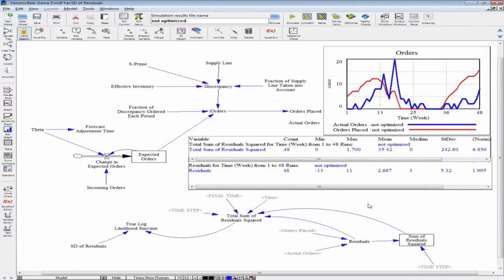So far, this is nothing different from what Vensim is doing in the calibration mode. We simply replicated what it would be doing automatically. In order to get the true likelihood function, assuming normal distribution of errors, we need to divide the sum of squared errors by two variances. This is what you can see in the true log likelihood function variable.